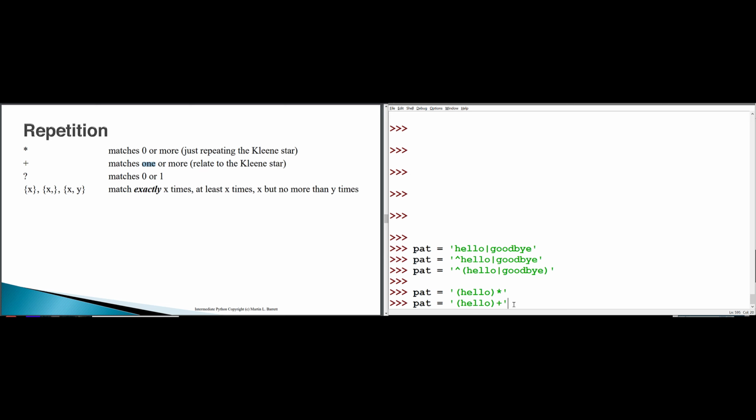And then the question mark means to match either 0 or 1 occurrence. So if I were to say Pat gets hello, question mark, that would mean to match a string that contains hello either 0 times or 1 time.